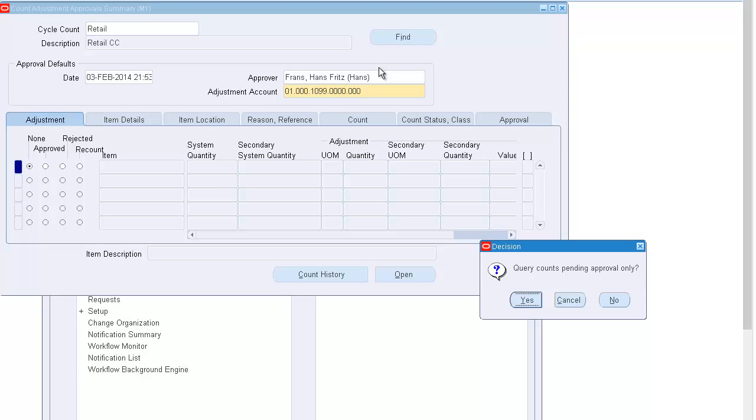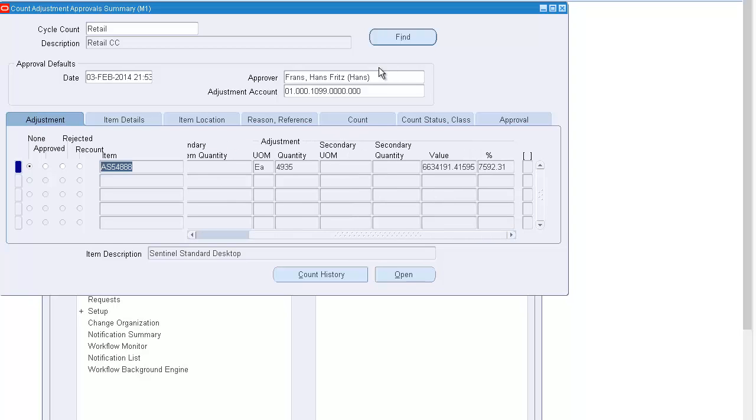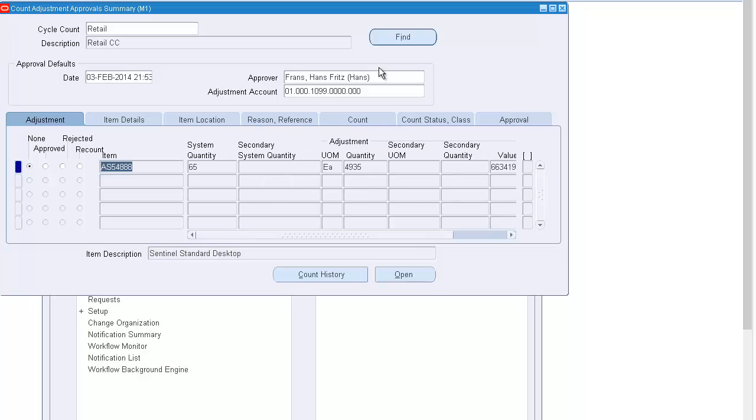So again it's asking for pending approval, so yes. AS54 has come for approval. Now as a manager, he can see each and everything, because he's saying that the system quantity was 65 for AS54888, and what has been adjusted was 5,000. So 5,000 was the entered value, so 5,000 minus 65 is 4935.